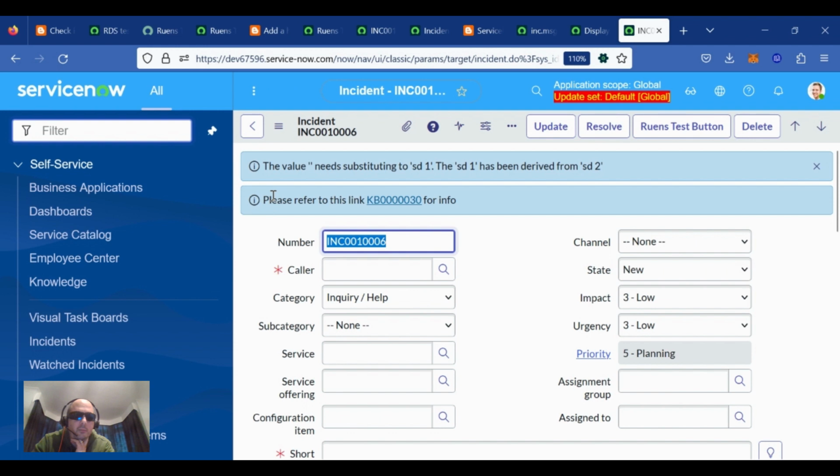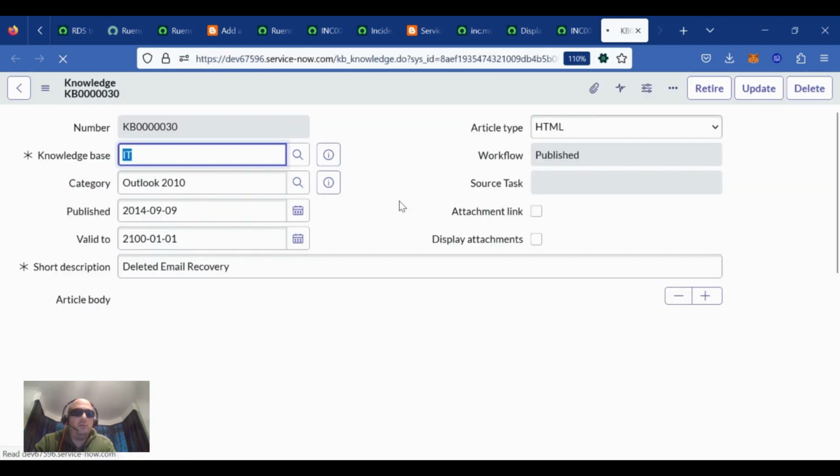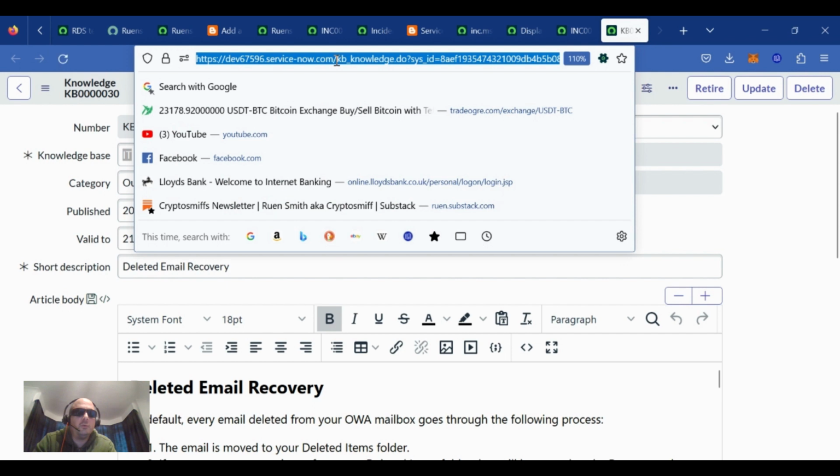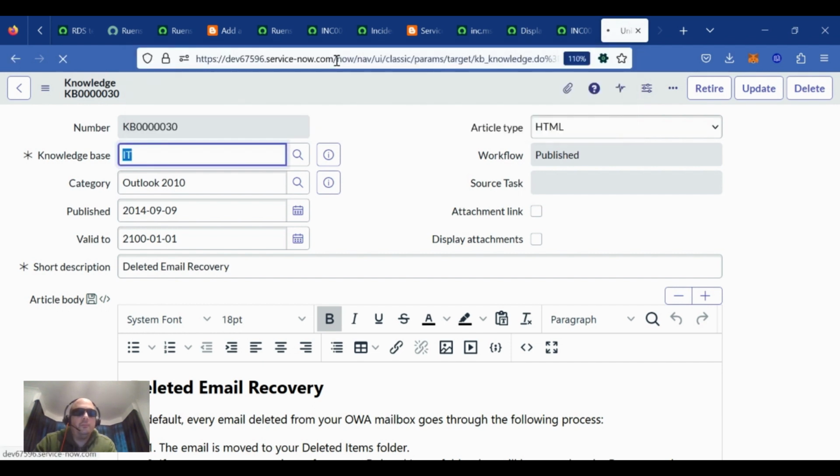Here we go, it's this bit here, and that should be clickable and should redirect you into the knowledge article. There you go. And I could have made it even better, I guess, by doing a nav like so.